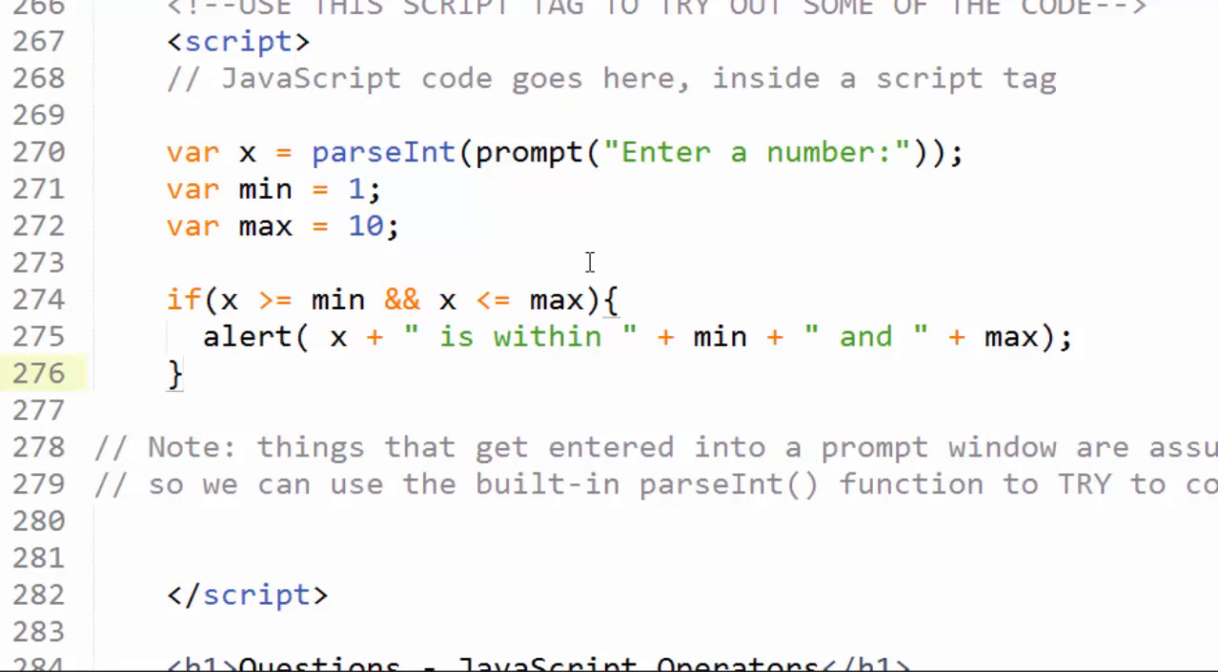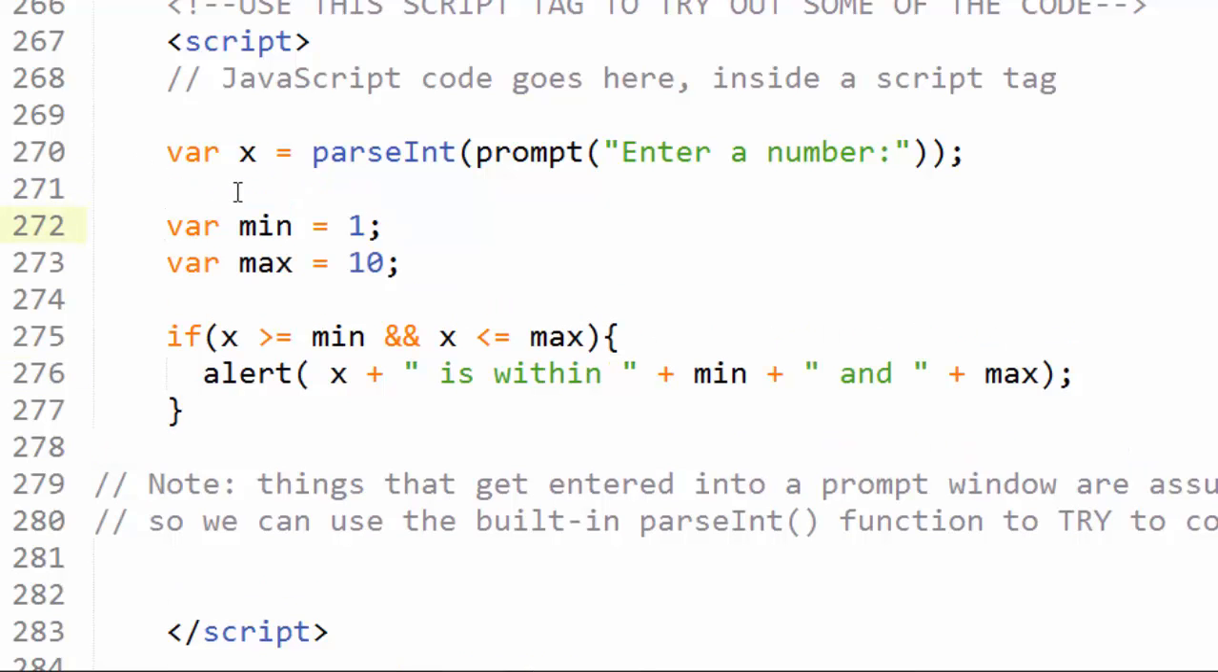Okay, so I'm throwing a little bit of a curveball at you here. What we're doing here is prompting the user to enter a number. Now this prompt returns a string, no matter what the user enters. If a user enters all numbers, the data type will still be a string. So this evaluates to whatever the user types in, and then we take that return value and use it as a parameter into this function.